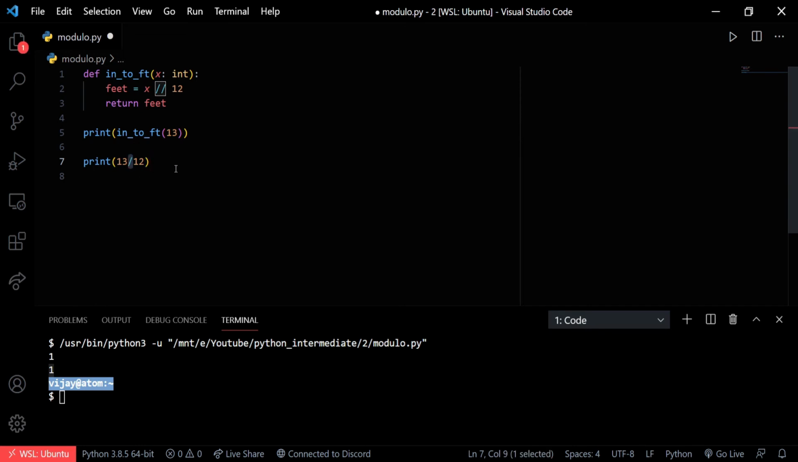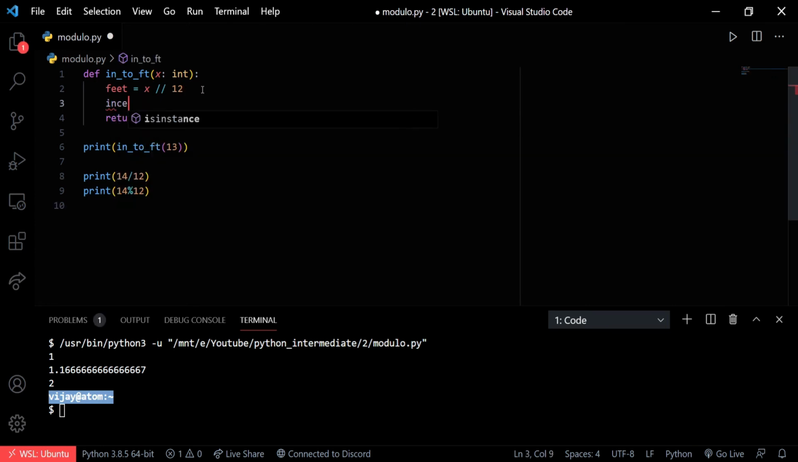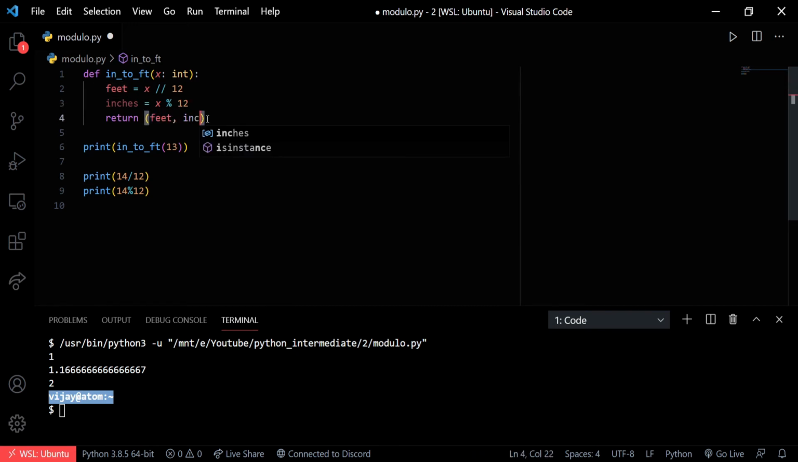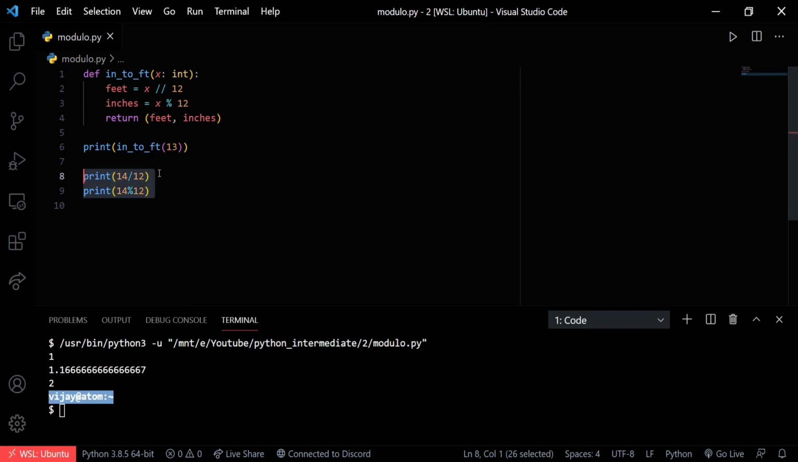Since this decimal representation right here is 1/12 of 1, when we do the mod operator, we only get 1 back. And if we were to change this to 14, for example, we would get 2. So now that we know the inches left over, that's going to be the inches we passed in mod 12. And now we can return a tuple of feet and inches. And now when we do this again with just 13, we get 1 and 1.